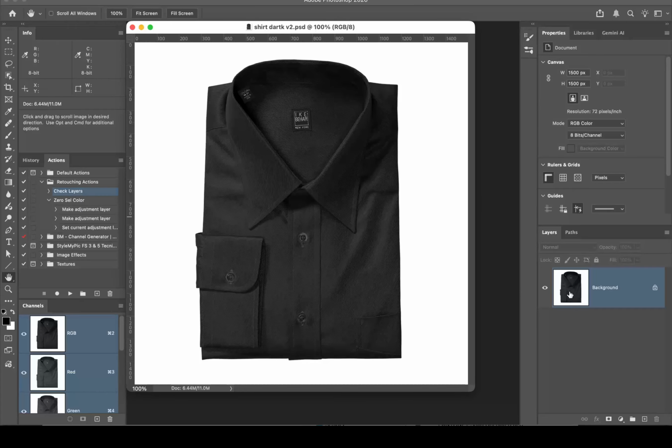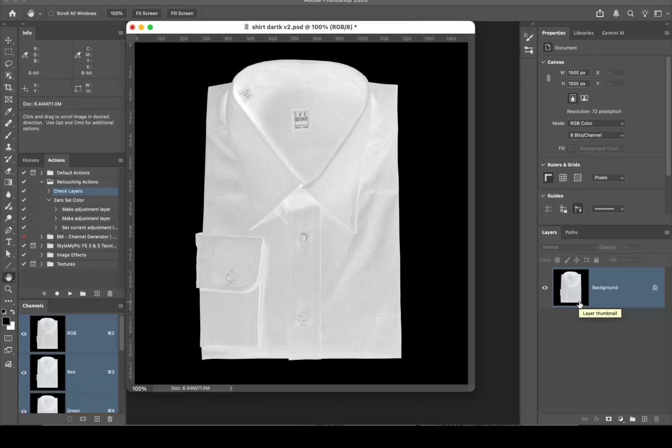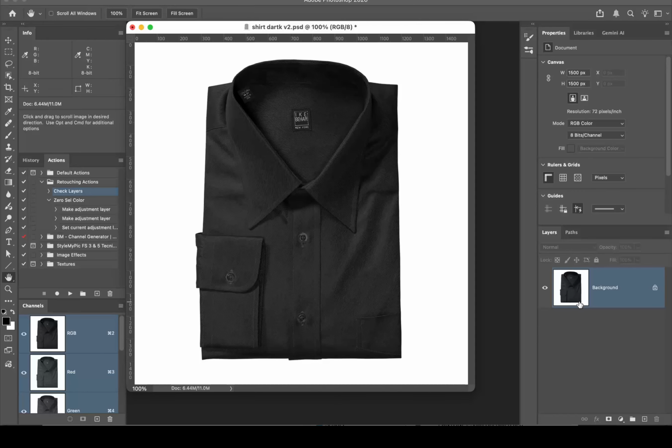Now, I ask students this all the time, how would you make this a white shirt? And one student said to me, oh, we'll just invert the file. And I was just like, well, yeah, that sort of makes it a white shirt, but it's the negative of a white, it's not really a white shirt, right? So anyway, that was a joke. Apparently not a very funny one.